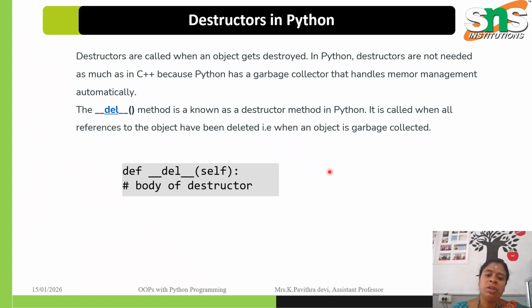The __del__ method is the destructor method in Python. It is called when the reference to the object is deleted or when the object is garbage collected. For example, def keyword, underscore underscore del underscore underscore, we pass the default parameter self, then the body of the destructor.